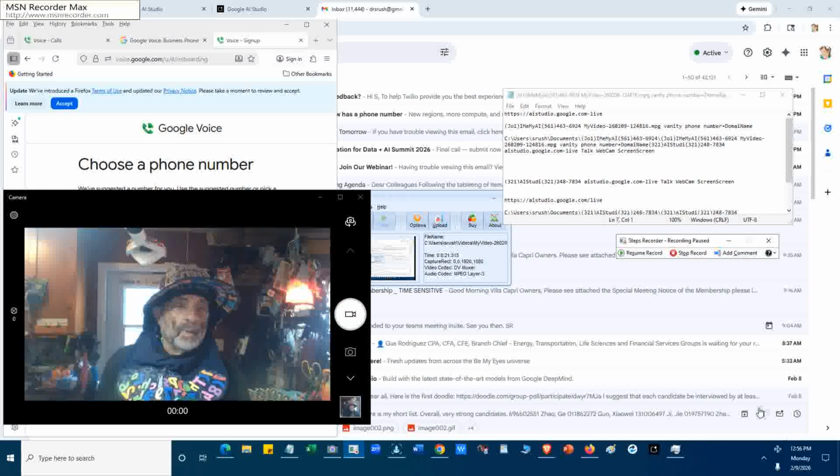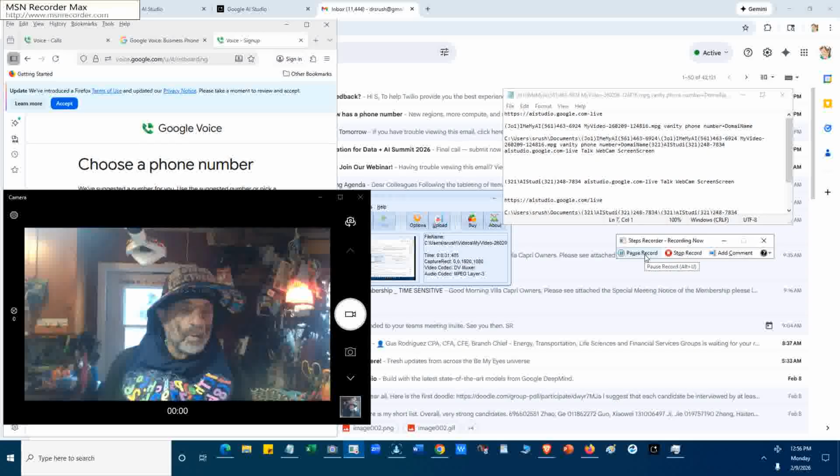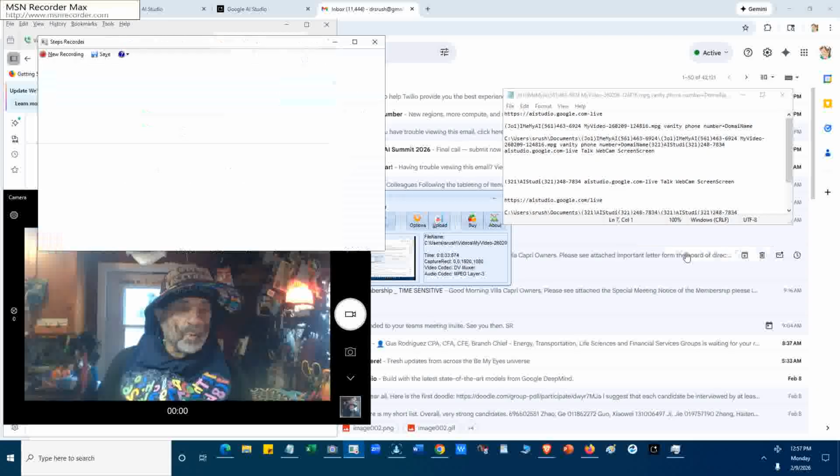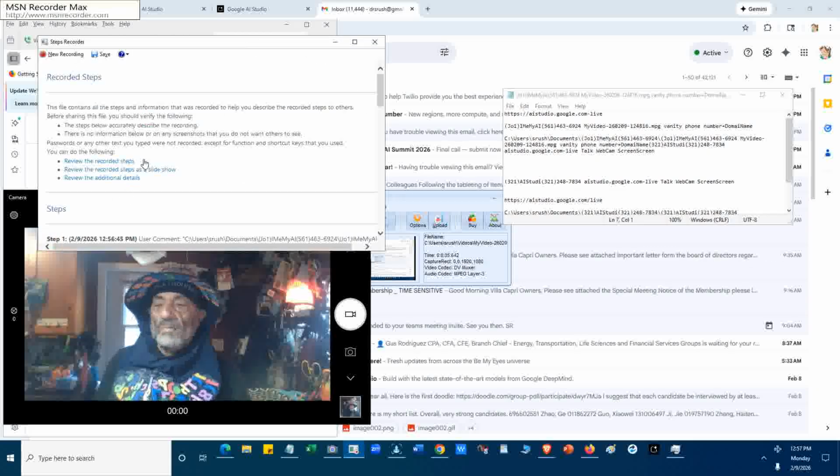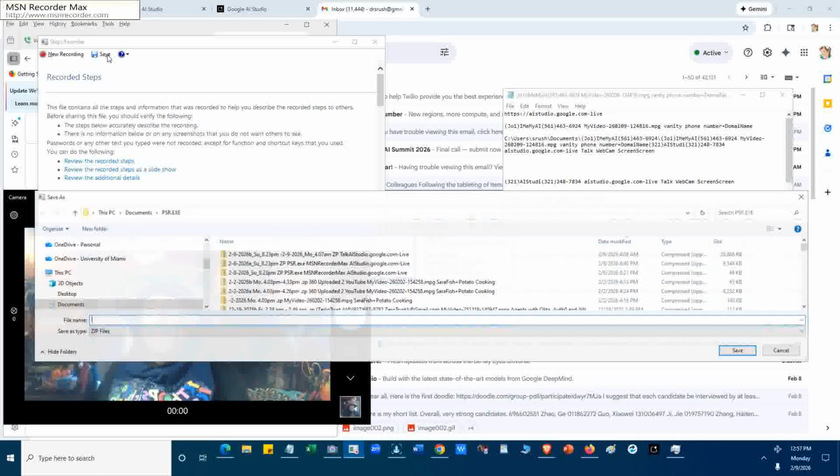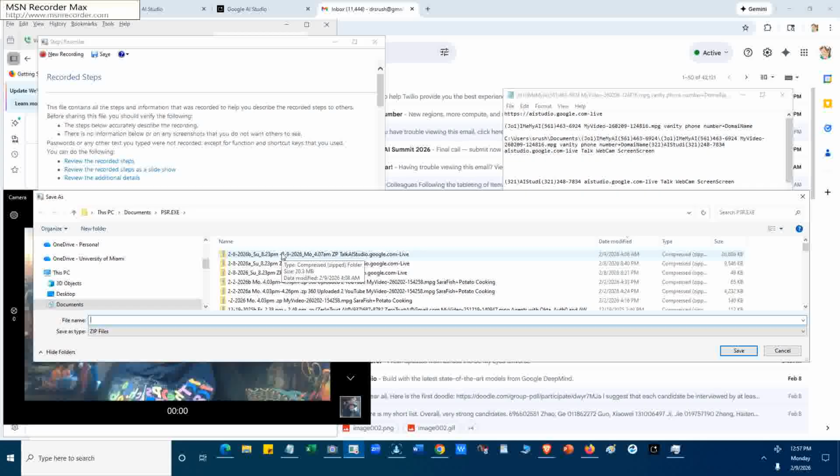And then I want to stop recording. So I want to resume recording. Stop recording, and now I want to save it. So I'm going to click the save button and wait for it to come up with a space. Then I want to take the template that I used before and select it, but update it.